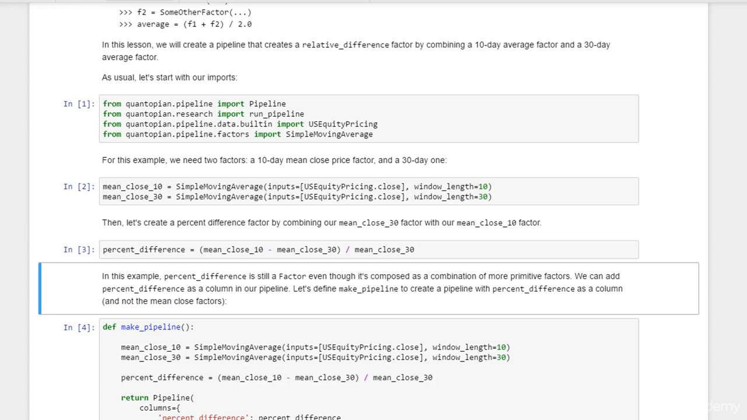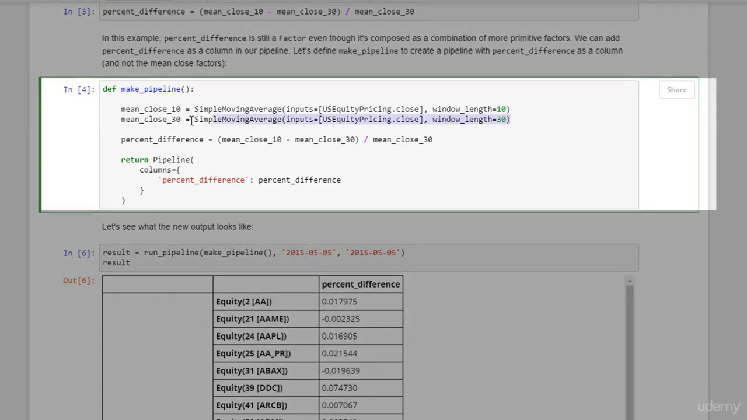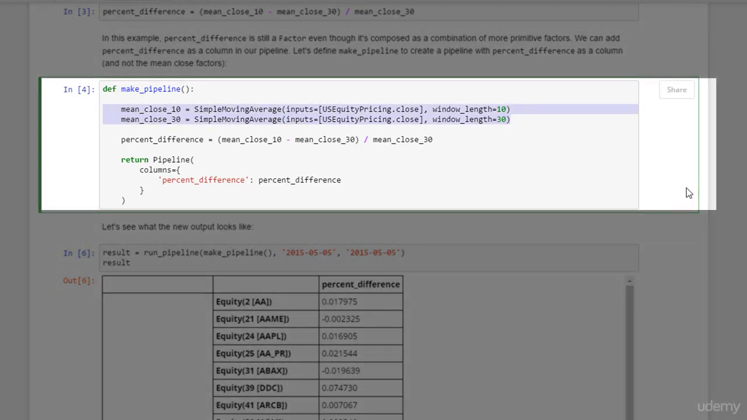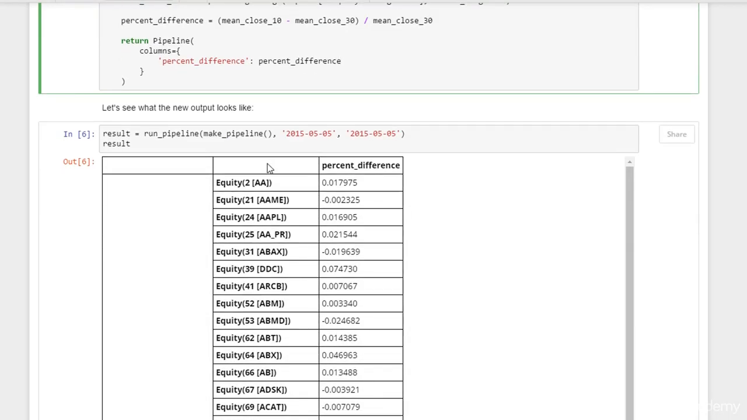We can add percent difference as a column in our pipeline. So let's define make_pipeline to create a pipeline with percent difference as a column and not the mean close factors. Here we have defined the two mean closes for 10 days as well as 30 days simple moving average, and we calculate the percent difference. Here we only want to return one item, which is the percent difference. This is the name that we specify for our column, and we attach the variable percent difference, which we calculated here. So if we run the pipeline, we can see what it looks like.